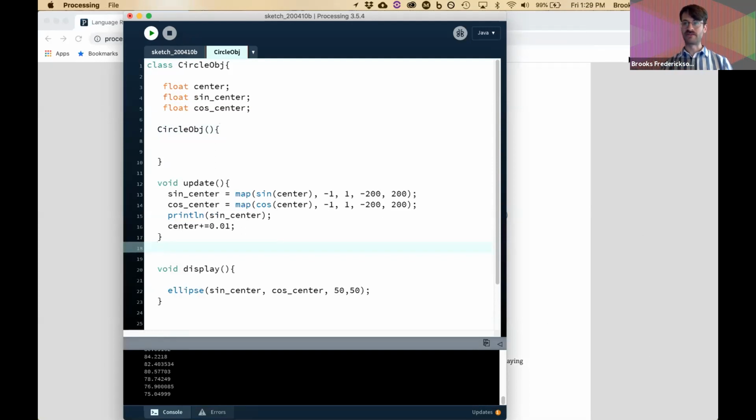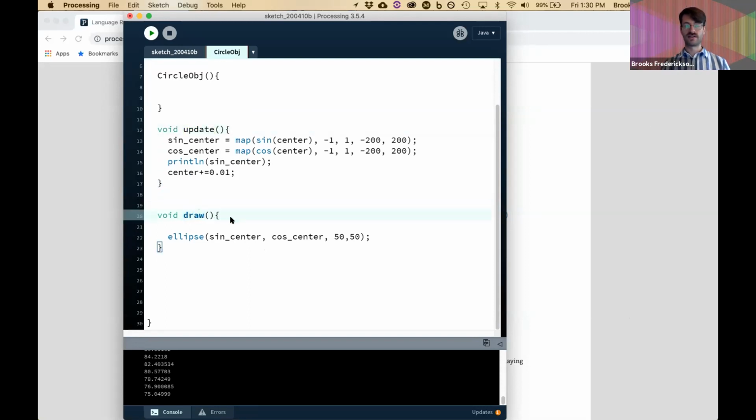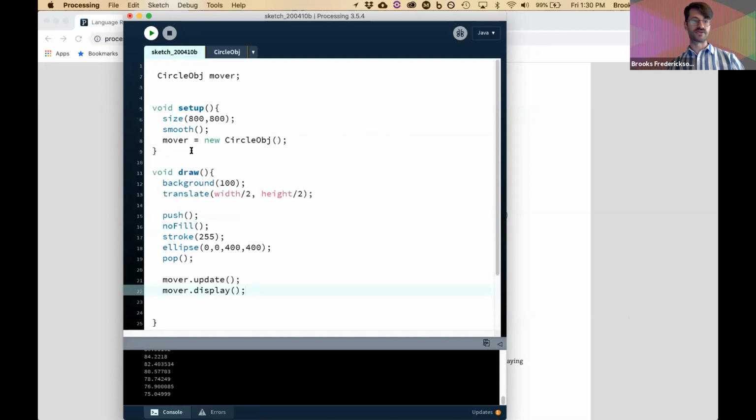I have a quick question. In your object, void display and void update, are those Processing syntax commands, or are those just the way you've decided to call upon them? Yeah, great question. This is just the way I decided to call upon them. There's a couple words you can't use. You can't use draw, because draw is an already known quantity for Processing, because we use draw here. So you can't use draw and you can't use setup.